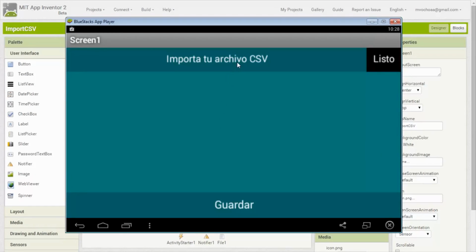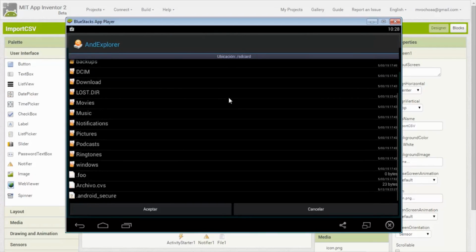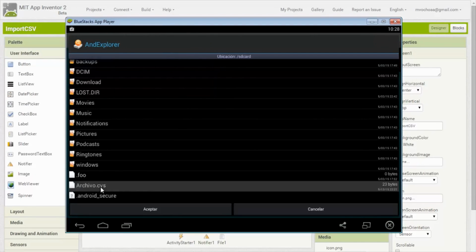All we do is click on this button and it opens Ant Explorer. This is an app that works with the execution of other apps. It's like a file explorer. I recommend this app to you. After, I'll explain how you activate the app.